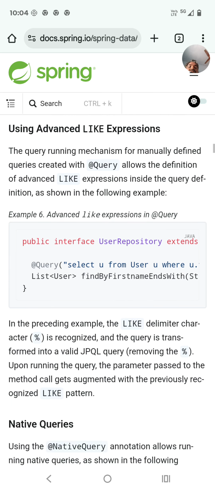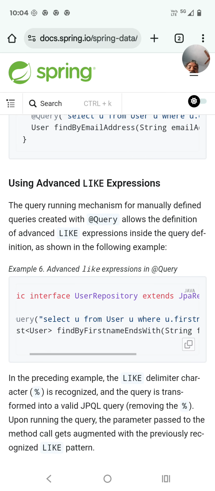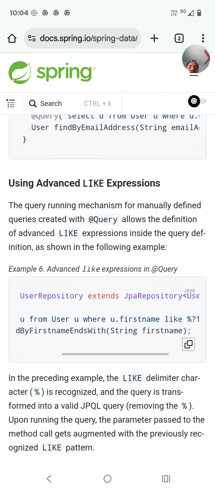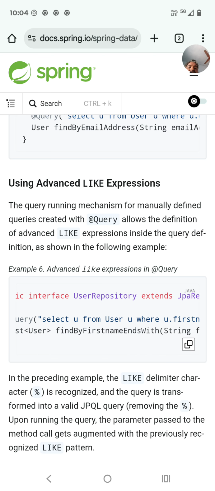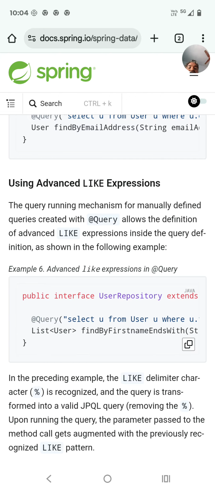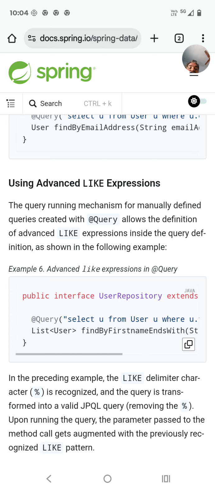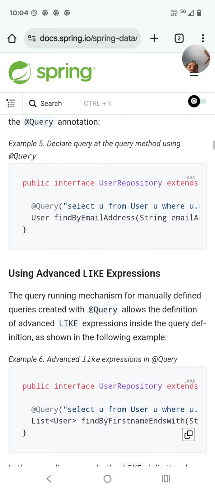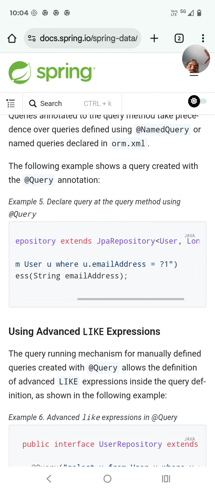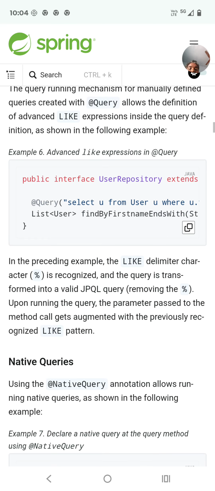Generally, what you see here is JPQL, Java Persistence Query Language. It is not a straightforward native SQL query. Wherever you have used the @Query annotation, inside it you wrote select u from User u where u.firstName like this one. This is not a direct native query. It is a kind of JPQL that we are using there.